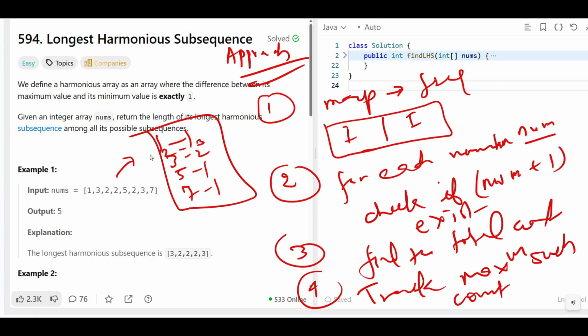For each number we'll check. Let's suppose we have 1, and 2 is there, yes. Then find its count, which is 1 plus 3, that is 4. Check 2 and 3, yes, so the count is 3 plus 2, which is 5. So the max count is 5 now; previously it was 4. Now check 3 and 4, not available. 5 and 6, not available. 7 and 8, not available. The rest of the consecutive numbers are not available. What is the maximum? 5 is the maximum. Return the maximum. Understand? It's very easy.